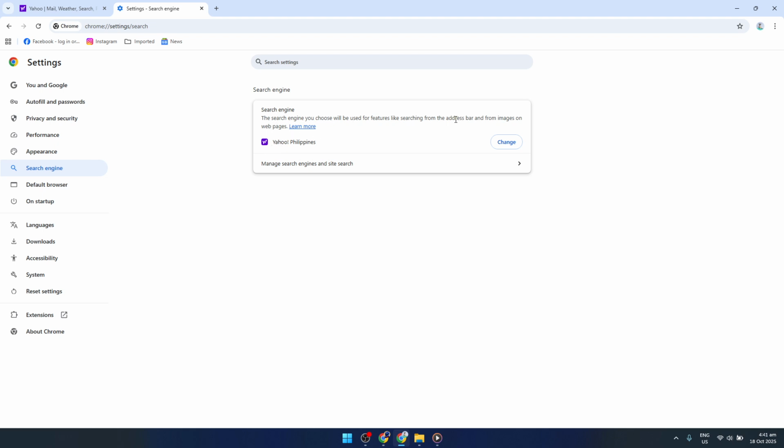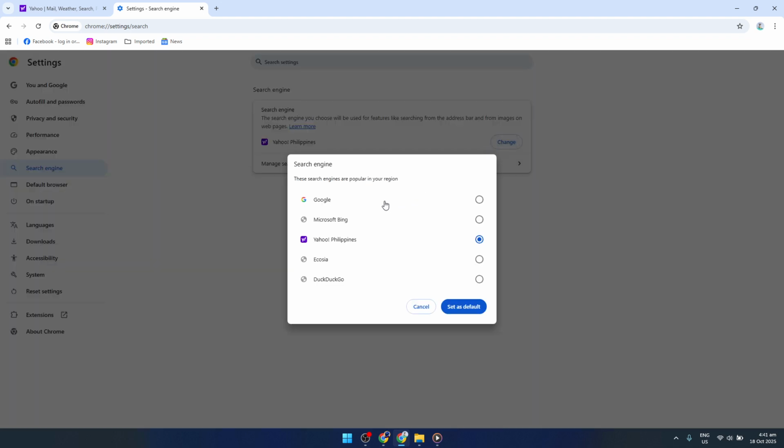In the search engine settings, there's a section that clearly says search engine used in the address bar. Next to it, you might see Yahoo or whichever search engine is currently set as default. What you're going to do here is click on the drop-down menu right next to it. Once you click on it, a variety of options will appear. These are different search engines you can choose from, including, of course, Google.